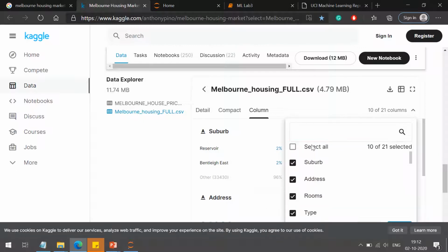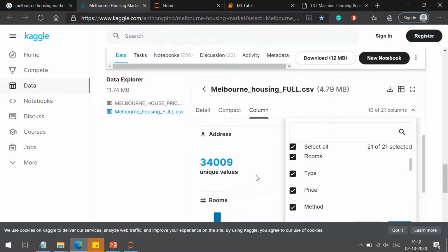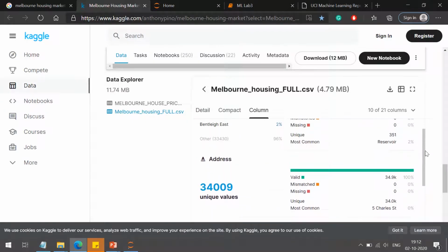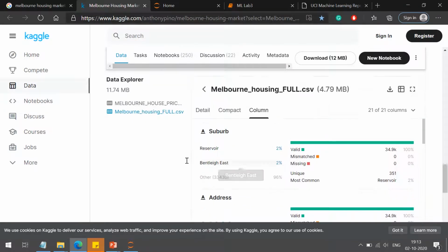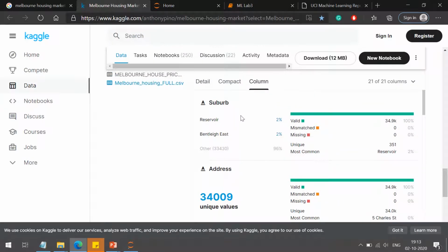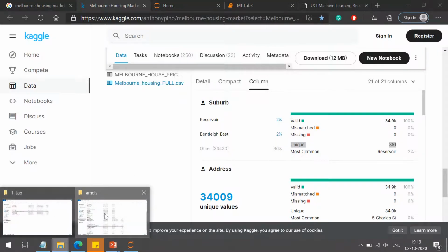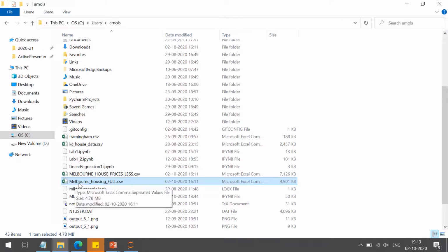Let us see these columns. We will try to study and interpret what is in this CSV file. The first parameter is suburb. Here we have a total of 33,430 values and 351 unique values. Maybe these are the areas in Melbourne. Let us open this file. I have already downloaded it, so here I have Melbourne housing full.csv. Let us open that file.